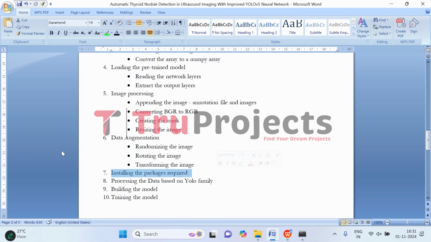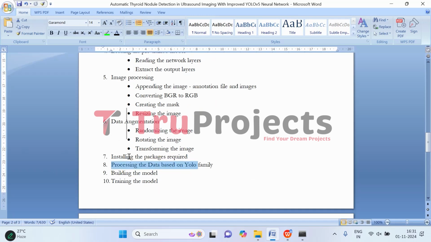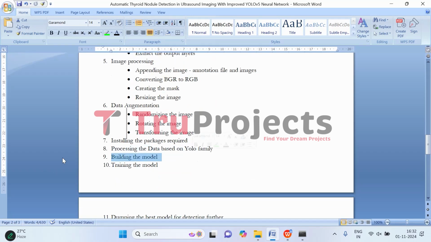And we also have installed required packages and dependencies. And then we prepared our data specifically for the YOLO, that is you only look once format. So this involves structuring our data in a way that aligns how these models process the input. And then with everything in place, we construct our YOLO model architecture. This includes defining layers, activation functions, and configuring the model's parameters.